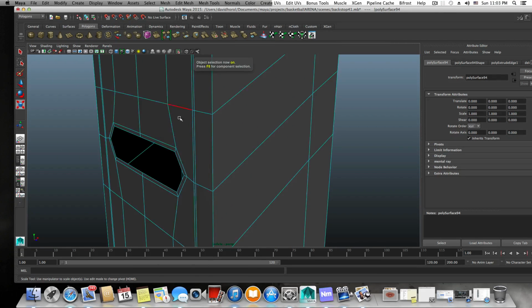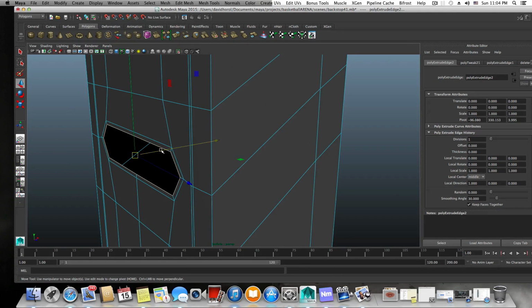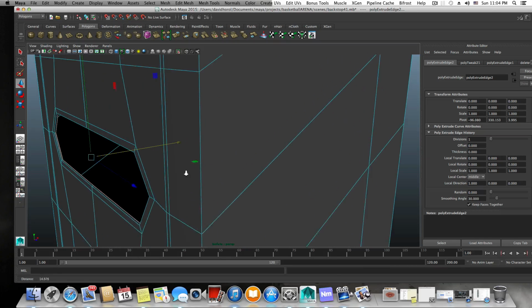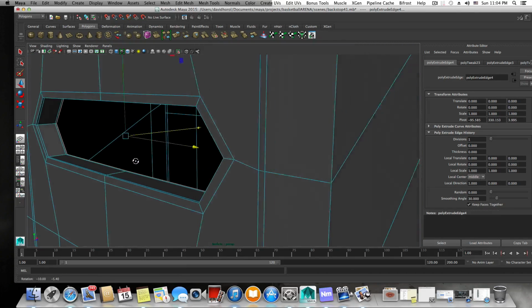And now I will extrude this finally. Extrude, switch to move tool, just a little bit inside to create, you know, the supporting edges. So extrude again and do this that way. Extrude. Oh, I was double clicking, sorry. One click, and another little bit, like so.